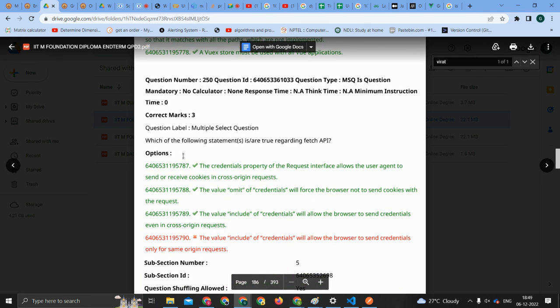So, yeah, Surya, take this question. Which of the following statements regarding the Fetch API, the credentials property of the request interface allows user agent to send or receive keys across origin request? Yes, I guess this is correct.